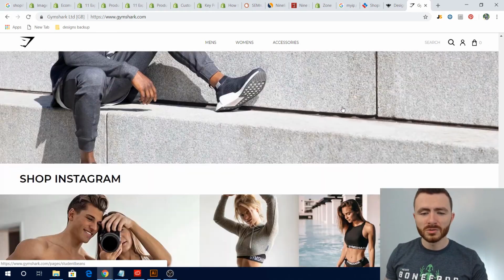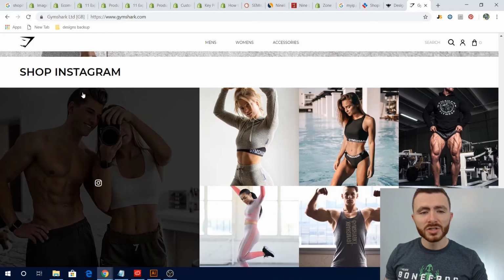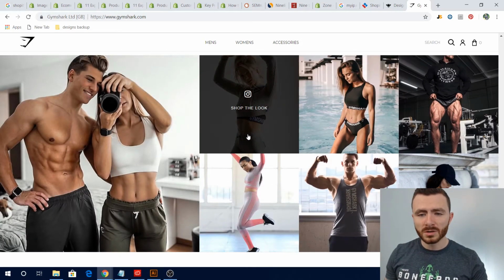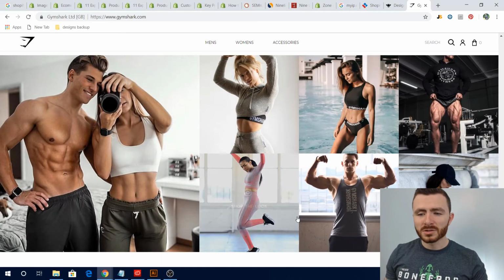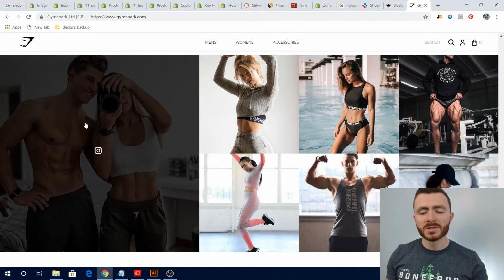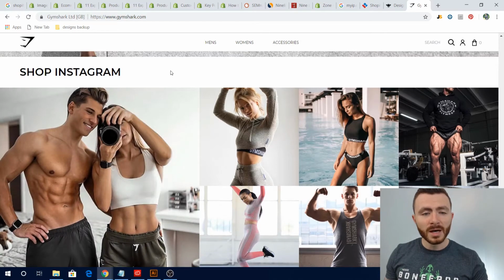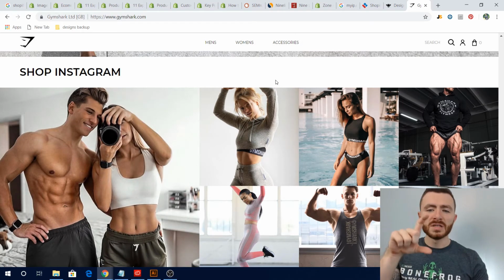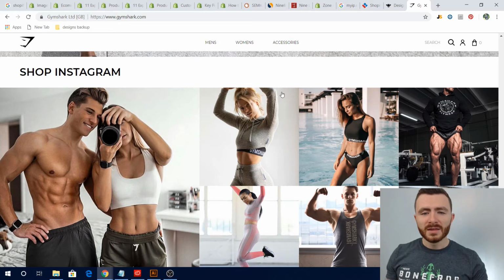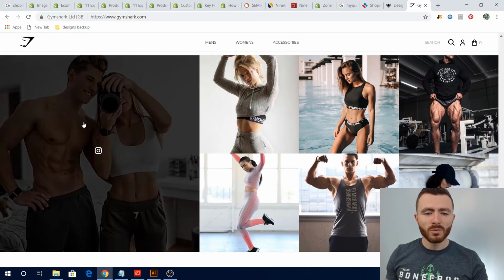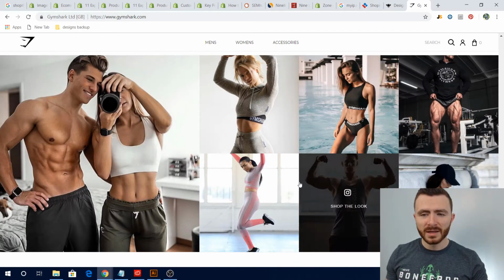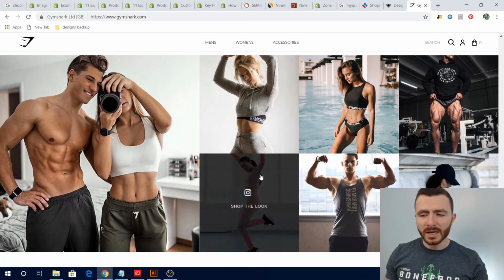They're advertising a student discount, and then they have their shop Instagram, which is pretty cool. Shop the look, so you can click through and shop whatever is in the Instagram photo. One thing I noticed that's a bit different about this shop Instagram is that they have different sizes. Typically what you'll see is what I have on my store right now, which is just the same size squares all the way across. This provides a pretty cool look because you have one that's a little bit bigger, makes it a little bit different, and I think it looks pretty good.